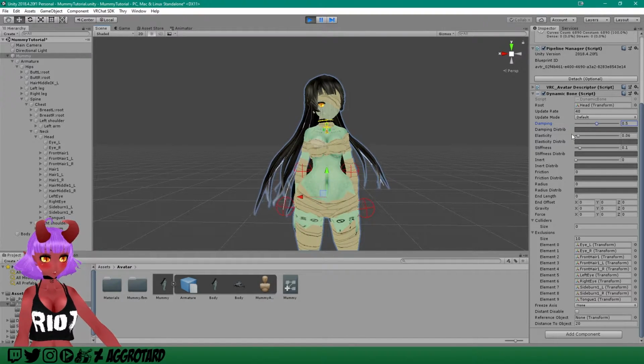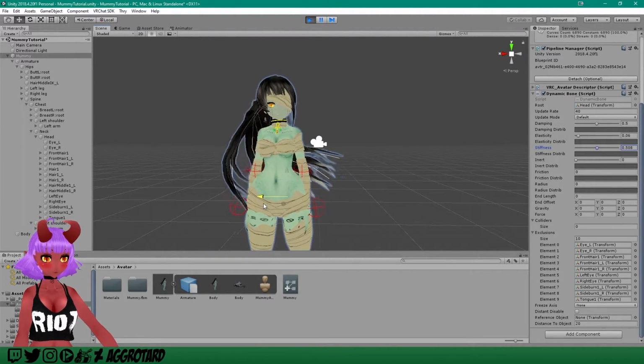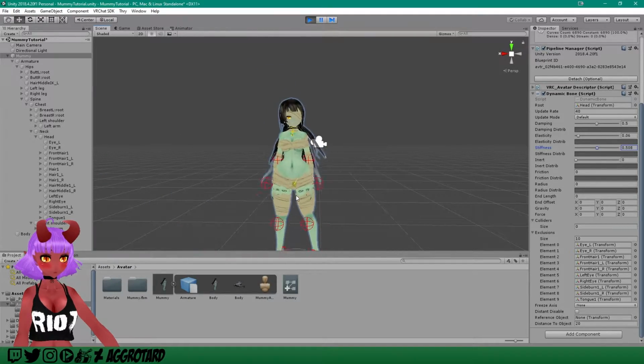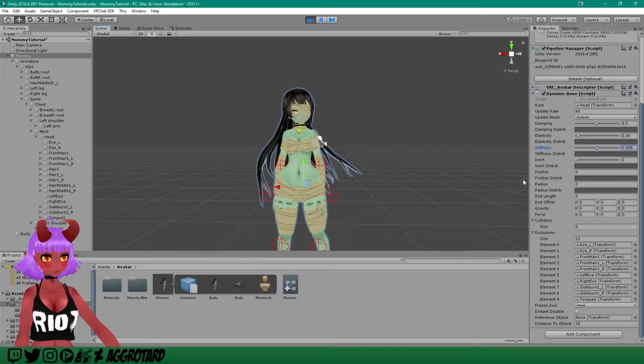Usually I just mess around with those two, and well, maybe the stiffness. Stiffness is pretty explanatory as well. I usually just move them to around 0.5 and work from there. That's pretty decent. I can work with that.